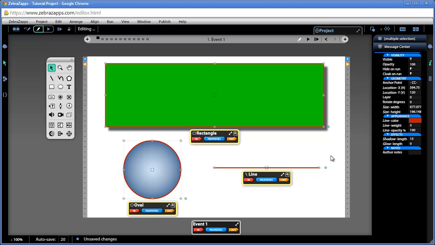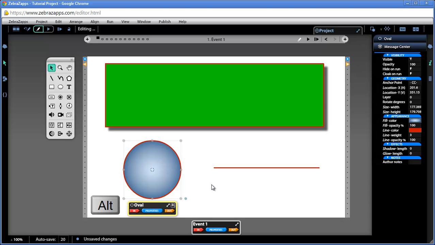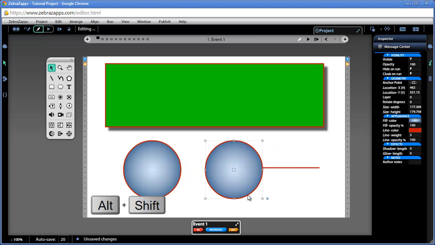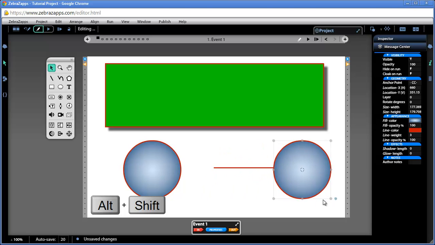Another tip would be if I wanted to duplicate an object on the screen. So let's say I wanted two of the circles. If I clicked on the circle and held the Alt key down, I could do a drag and that would make a perfect copy. If I held the Alt and the Shift key down, it would constrain that object along its current plane.